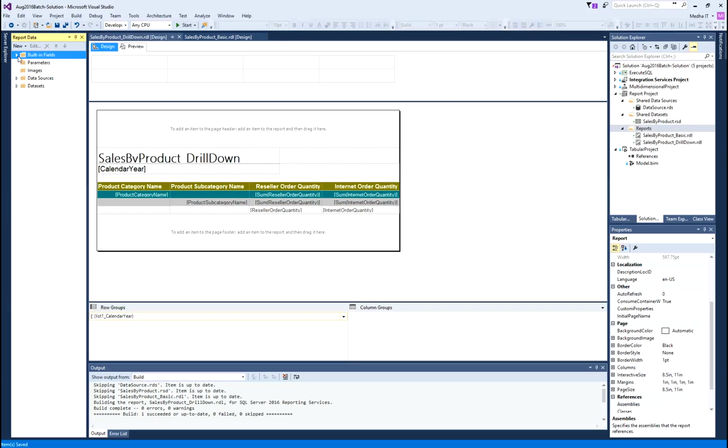So built-in fields. Built-in fields are the fields available within the report. That means these are system generated fields. They give different values. So for example, page number, right? The built-in field page number tells what is the page number of the current page of the report.